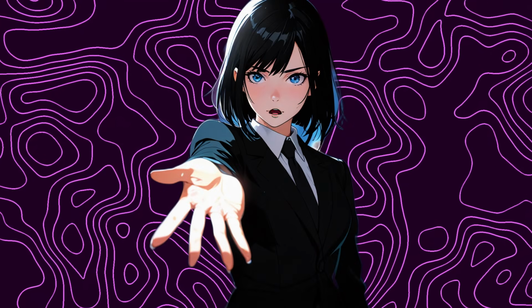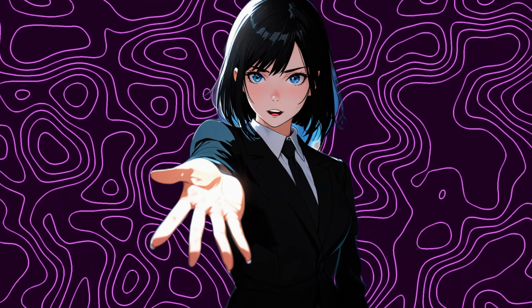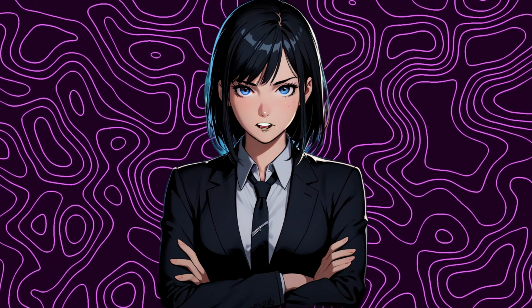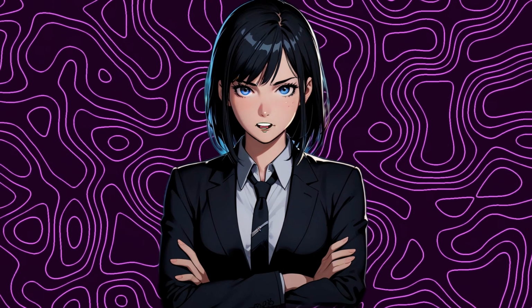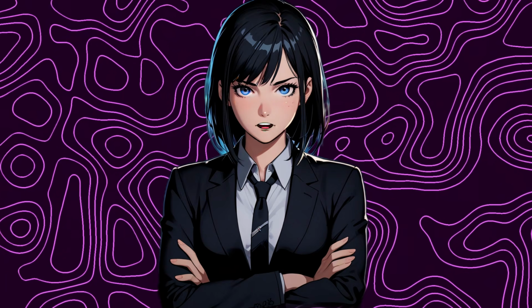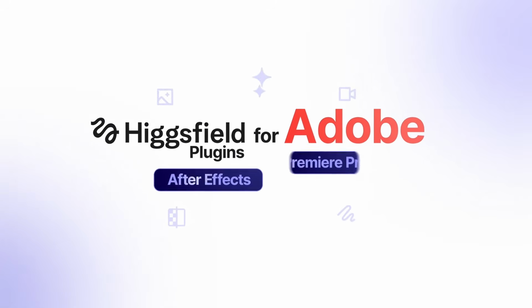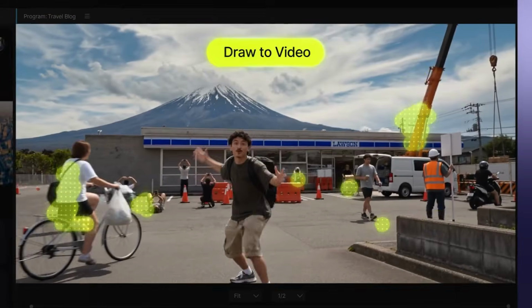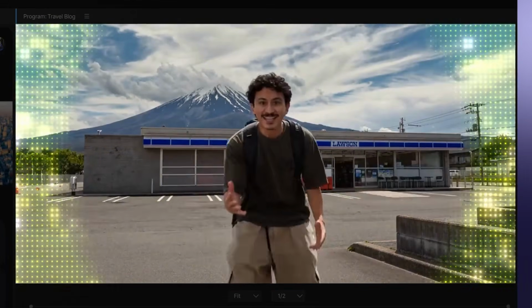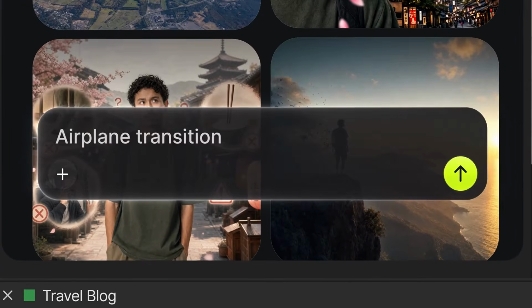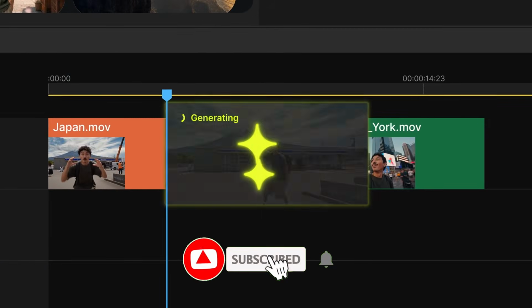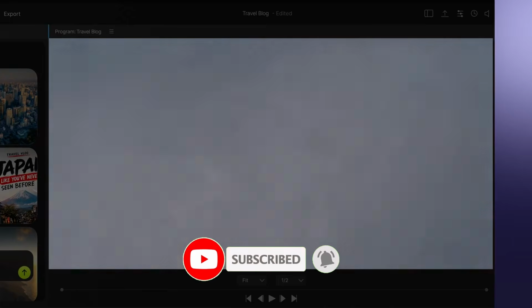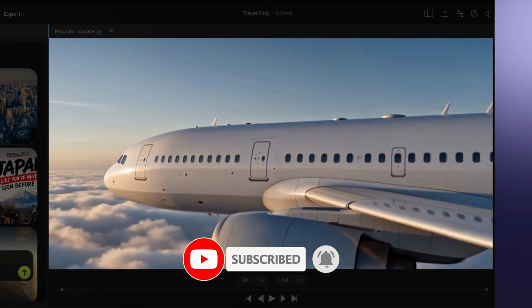If you're into AI or video editing, this video's for you. Higgsfield just launched a new feature that makes generating and editing videos way easier. With the new Higgsfield plugins, you can generate AI videos directly inside Adobe Photoshop, Premiere Pro, and After Effects. In this video, I'm covering everything from setup all the way to how to actually use it. So without wasting any more time, let's get into it.